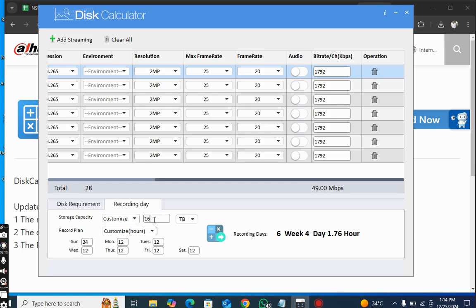If your capacity is just 8 terabytes, just include 8 terabytes and calculate the recording days too. You can see that if you have 8 terabytes of storage on your NVR, it shows you can only have 3 weeks, 1 day, 6 hours and 8 minutes of recording. You can as well change the recording plan. I can decide to set Sunday to 12 hours too. Let us do 12 hours and calculate again. It changed to 3 weeks, 5 days and 6 hours. Initially it was 3 weeks and 4 days.